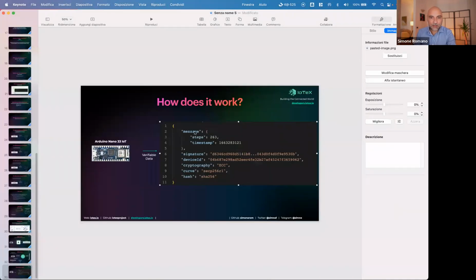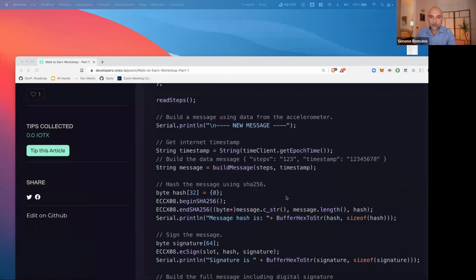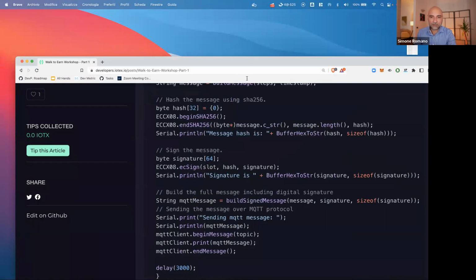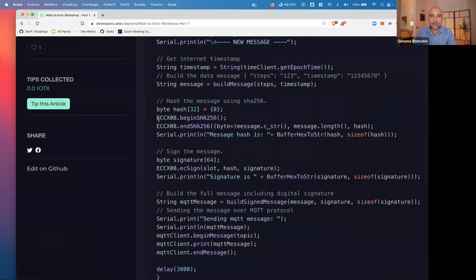Where we create this message here. So just a string. We have the number of steps, we have the timestamp. So we create that string. Then we ask the secure chip to hash that message. And then we ask the secure chip to sign that message. And then eventually we have the signature in our hands.